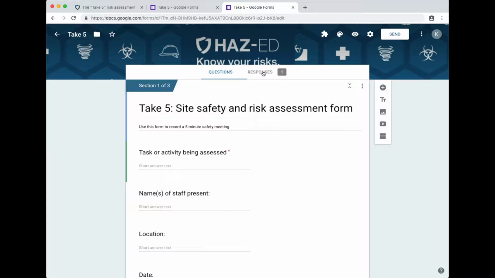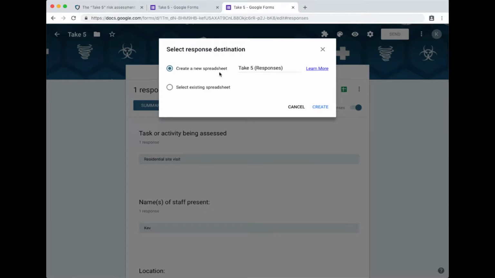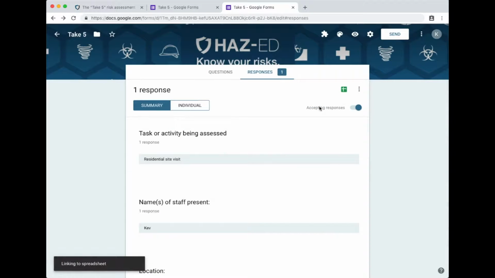If you click on the responses tab at the top here, you'll see there's a summary of these responses. Now there's only been one response, but it's going to be much more useful for you over time when you have more than one response to view these responses in a spreadsheet. So this button here, create spreadsheet. If you just click on that, it's going to create a spreadsheet for you called Take 5 Responses. We'll create that, and it'll save it in the same location as your Take 5 form. So it'll be in that safety/Take 5 folder.